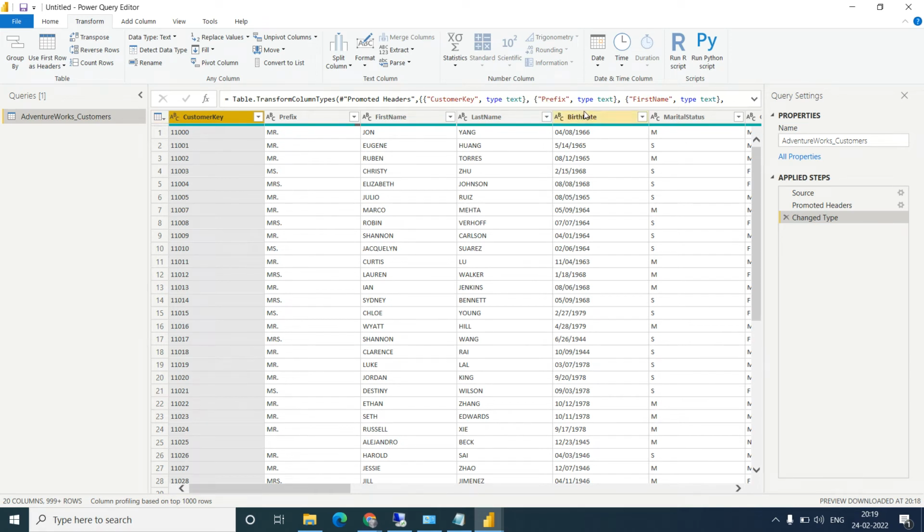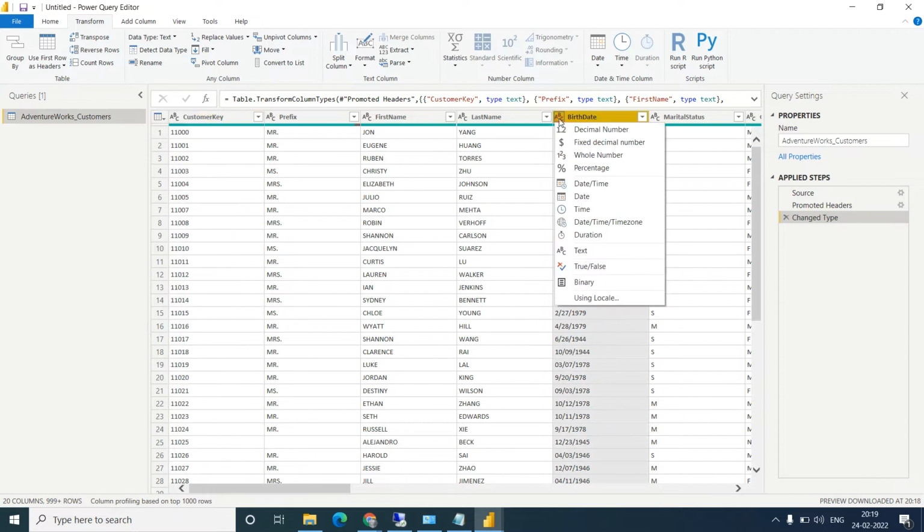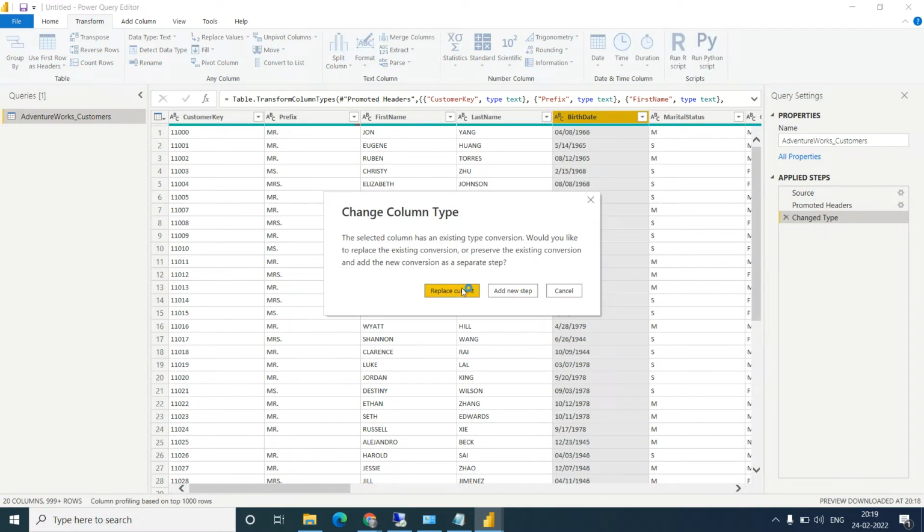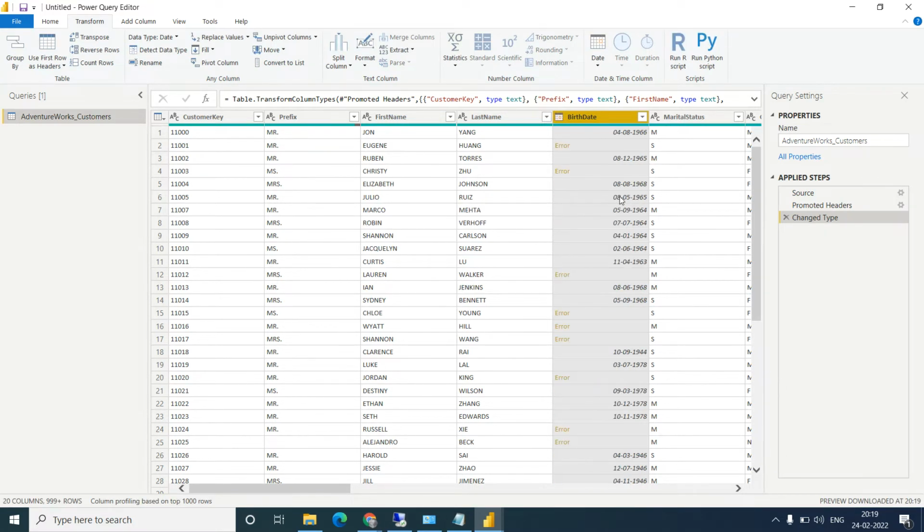Same thing, birth date is not text, it is a date, so I want to convert it into date format. How to convert? Just click on this and choose Date. You can choose either Date or Date plus Time. Let's say I click Date, so it will become a date.